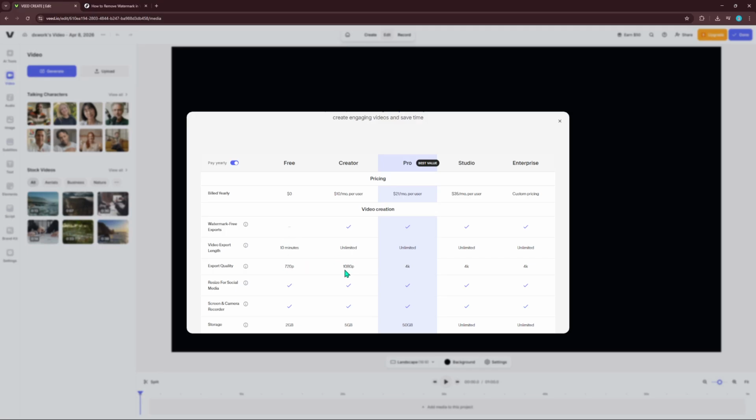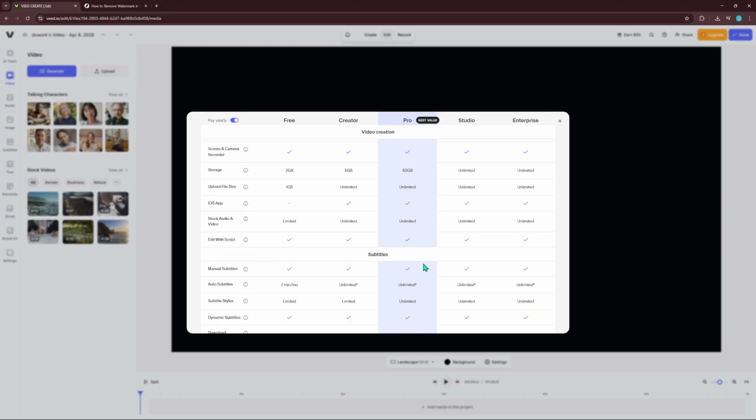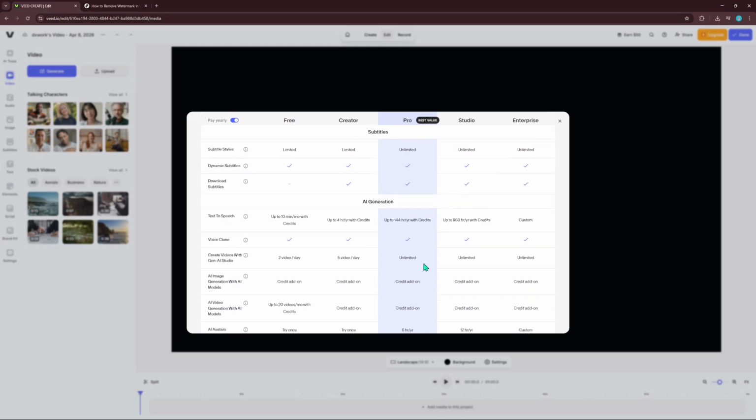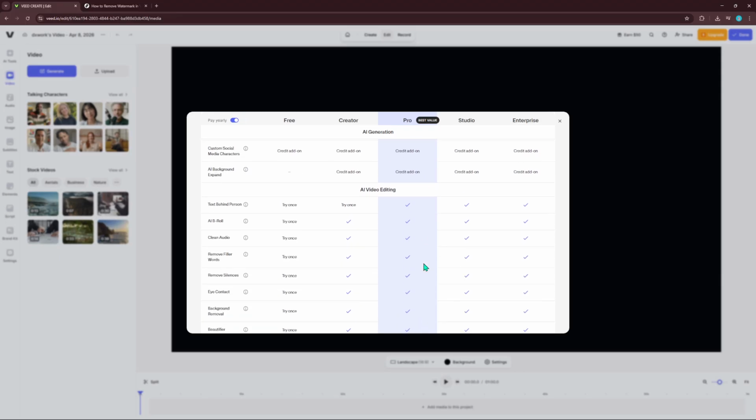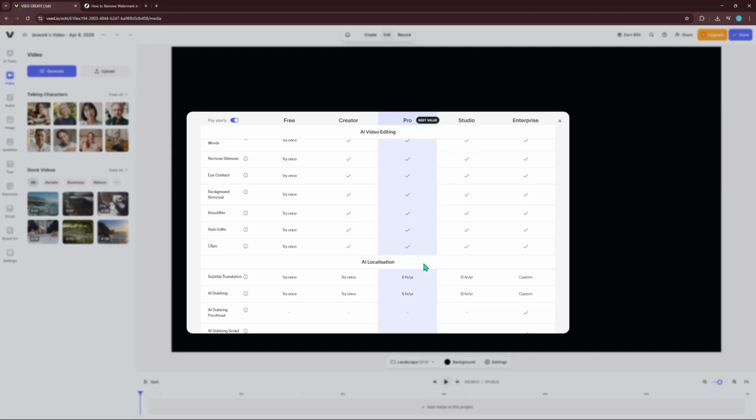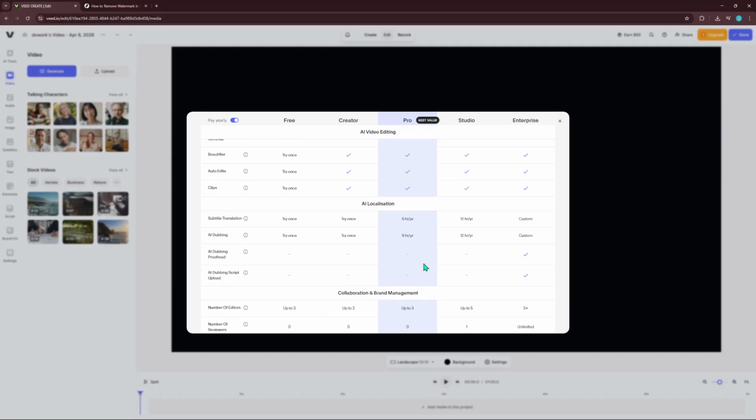Once you've decided on a plan, proceed with the payment process. Make sure to enter your payment details accurately and review everything before finalizing the purchase. After your payment is confirmed, your account will be upgraded and the watermark will no longer appear on your edited videos. And there you have it.